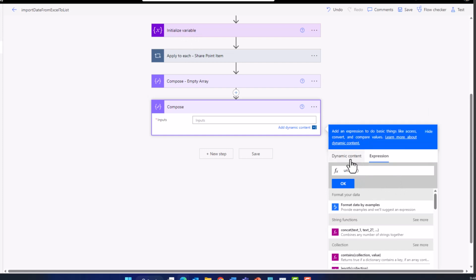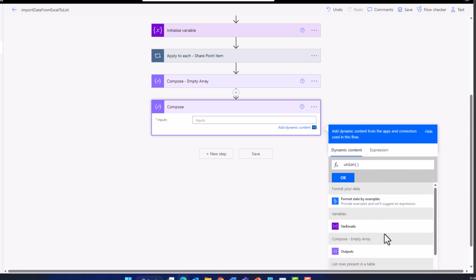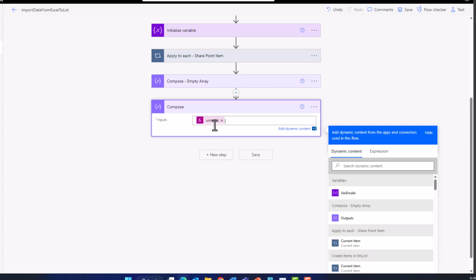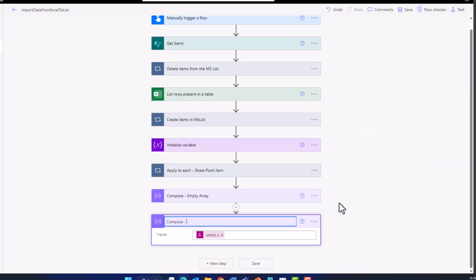So for ease, we can click outside and then click dynamic content and search for empty array and click the output from that action. As you see, it automatically writes it for us. Then comma and the second collection, we get it from the var emails. Then click OK. Now let's rename this action and give it a name, remove duplicates.